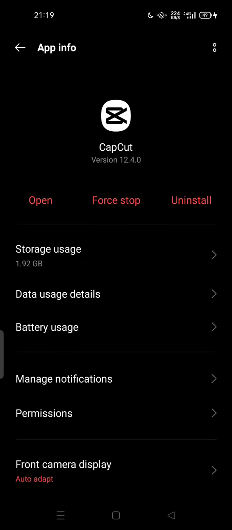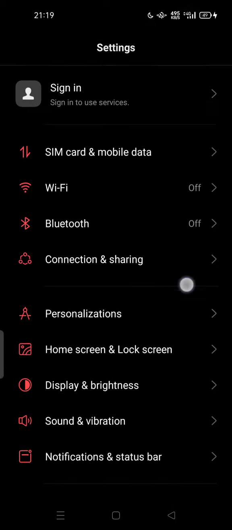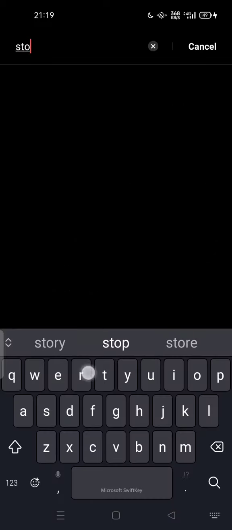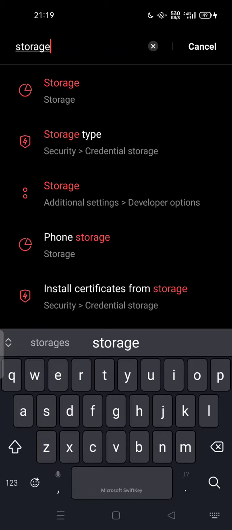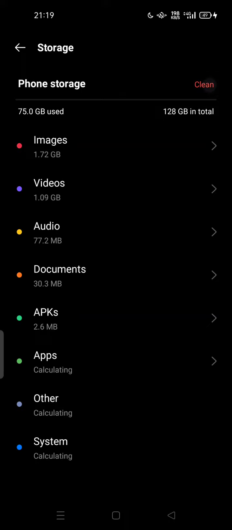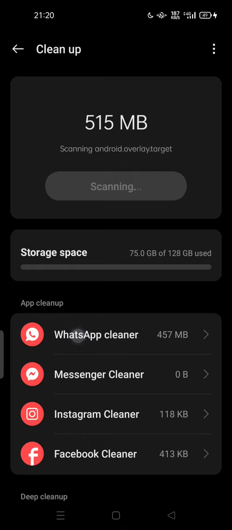So usually there is a problem with your storage space. So you can clear up your storage. Maybe you have a full space. Here you can go to the storage of your phone and try to clean some junk files on your phone and try to free up some space.